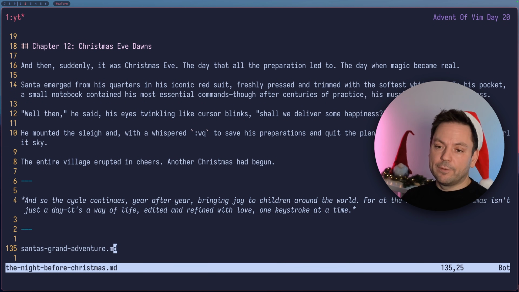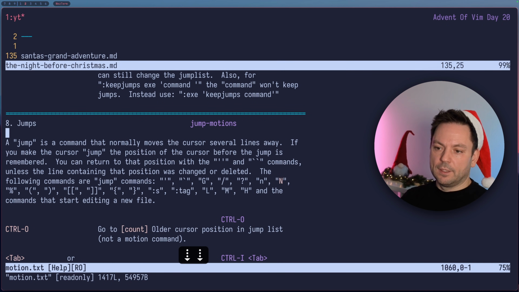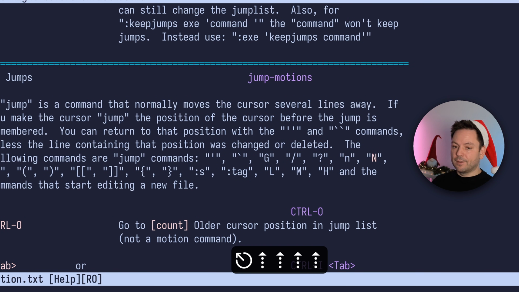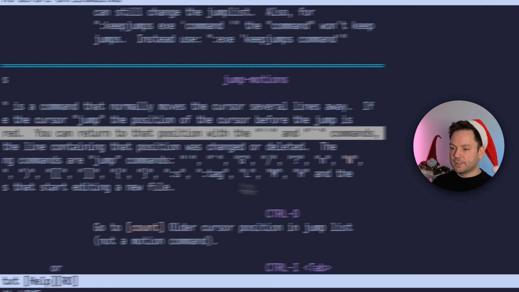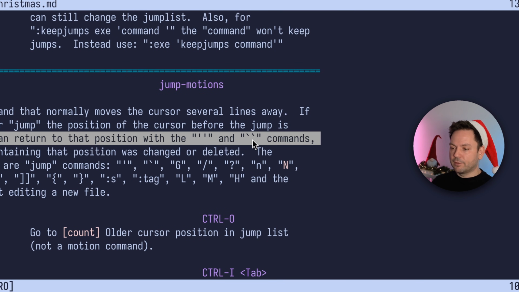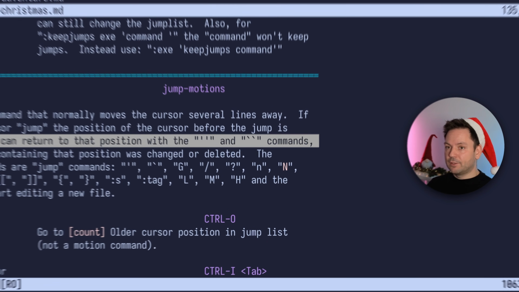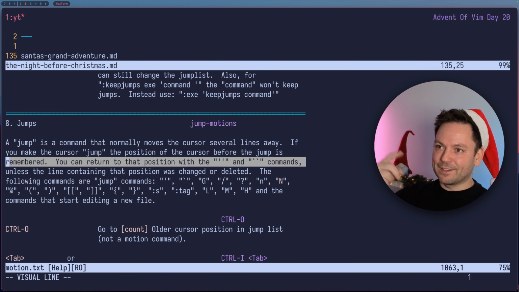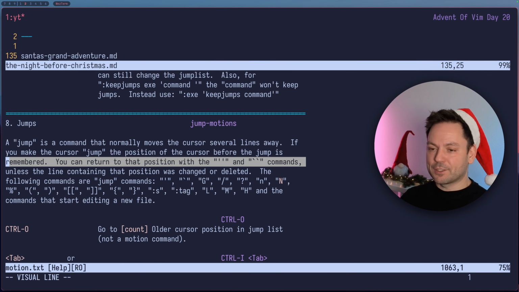To get a complete overview of what counts as a jump and what not, you can use the jump motions help for that. And here you see this list of all the things that count as jumps. Oh, and there's also this line here that's quite interesting. So these two commands I didn't cover yet. With these commands, you can quickly jump to the jump in the jump list before and to the one after that and alternate between these two positions quite quickly.